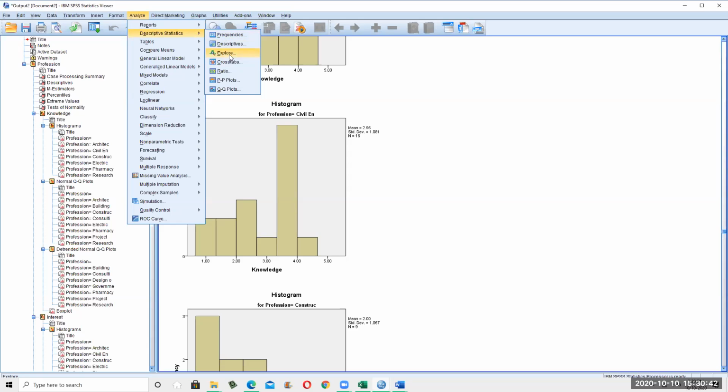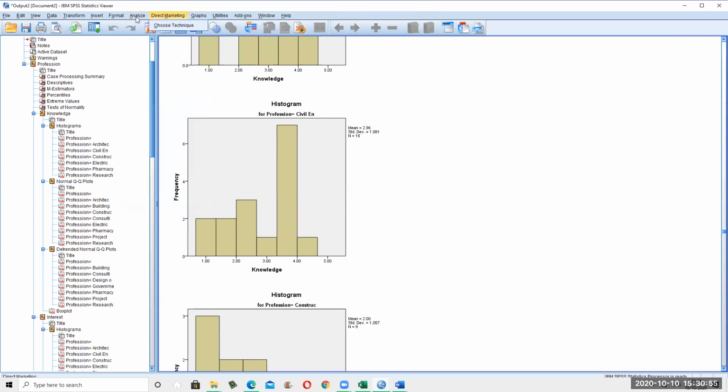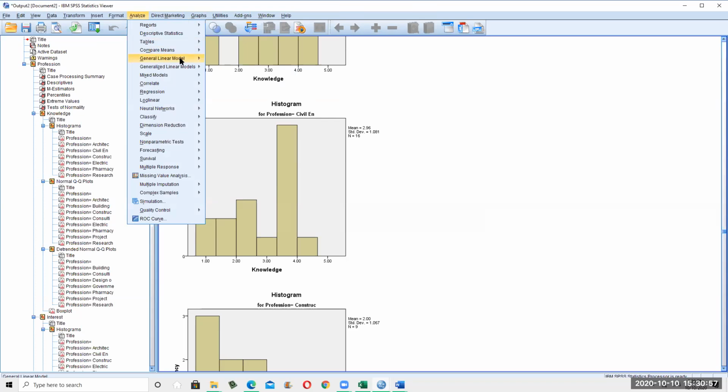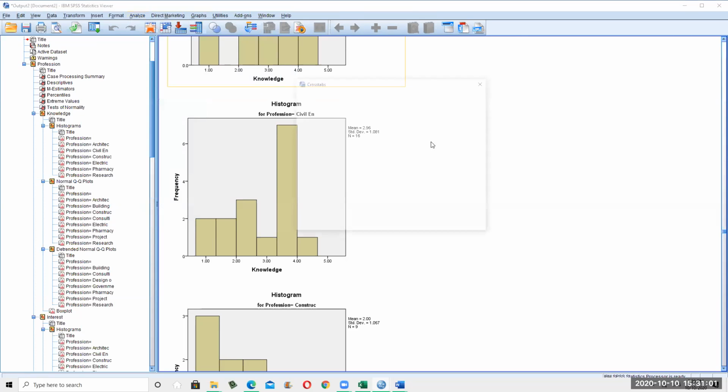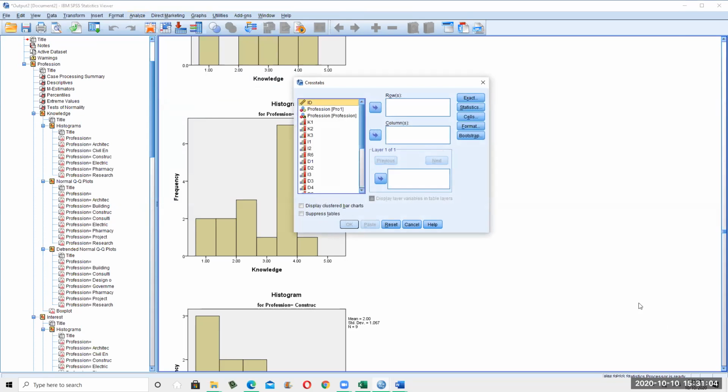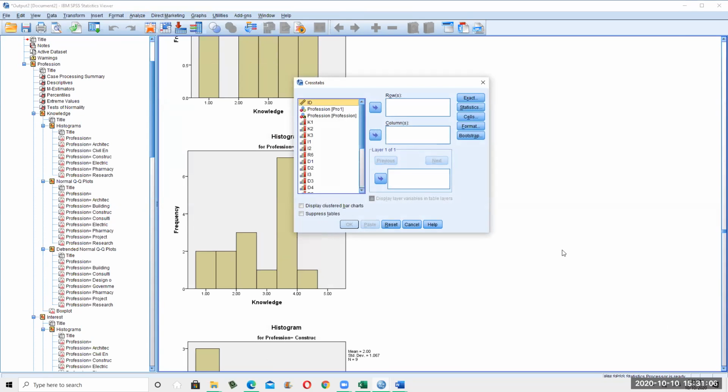So for Explore, as I say, we can use Explore for normality tests and histogram, in addition, of course, to graphs. Let's go there again to Crosstabs. Cross-tabulation is very important for those who like to use chi-square, for those who like to see things.